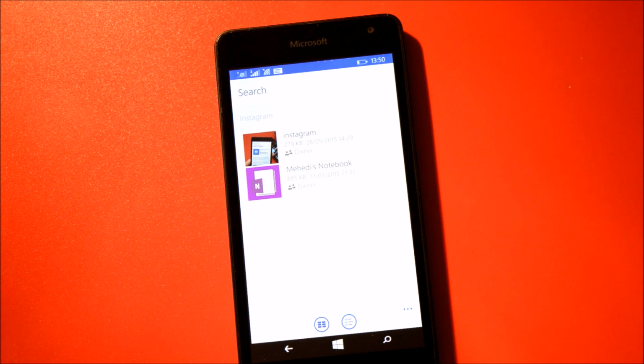As you can see, Cortana searched OneDrive for the files related to Instagram and the file showed up, which is indeed a really nice feature. If you want to try it out, you need to download the latest version of OneDrive on your Windows Phone.